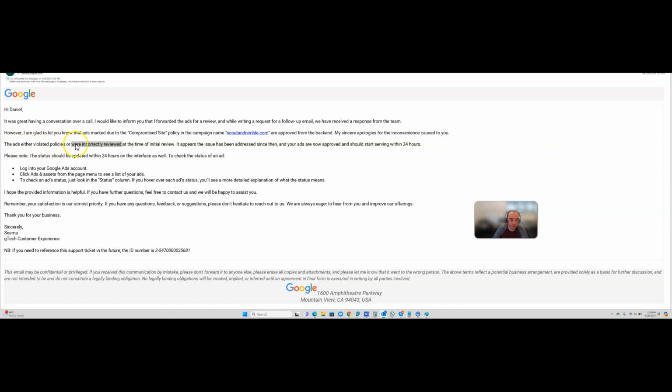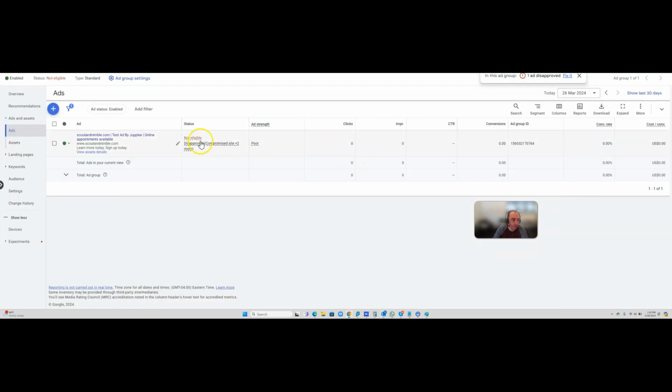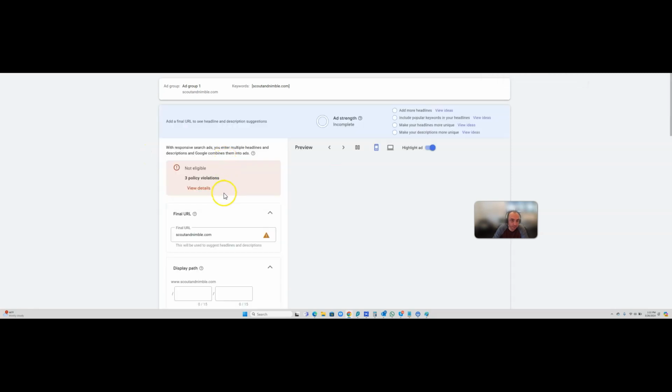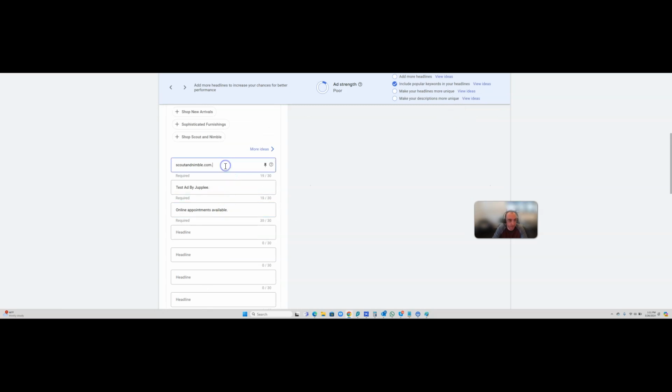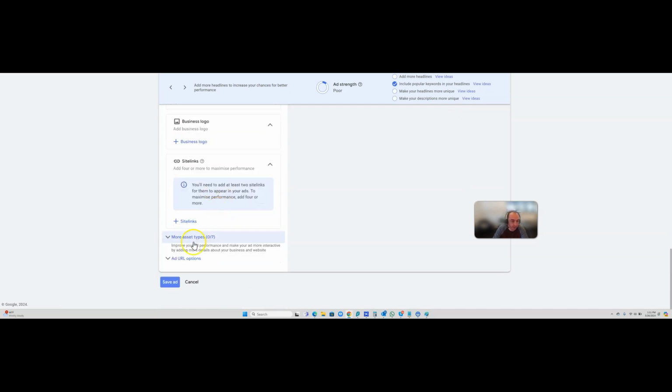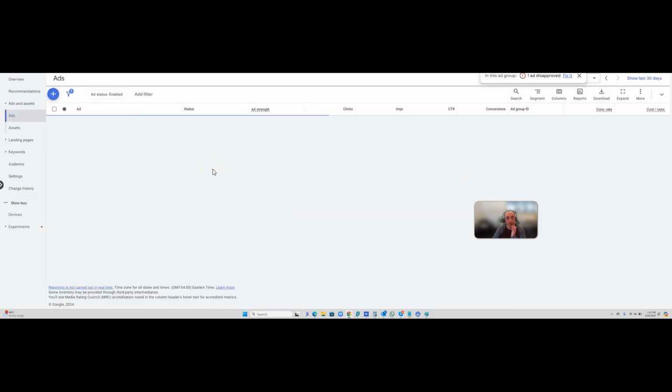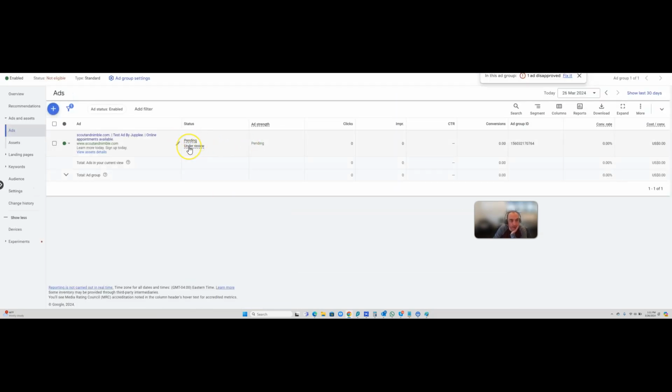The ads either violated the policy or were incorrectly reviewed. It has been addressed, and your ads are now approved to run, and they confirm the URL. So all I have to do now is change the ad to get it resubmitted. So I just literally change it. I just do a quick test. This resubmits it to the database, and it can take 24 hours. So all I have to do now is wait, and it should basically be approved.